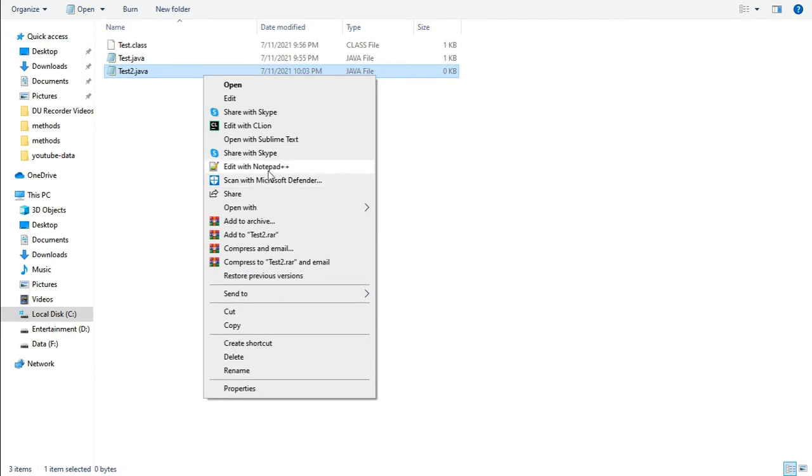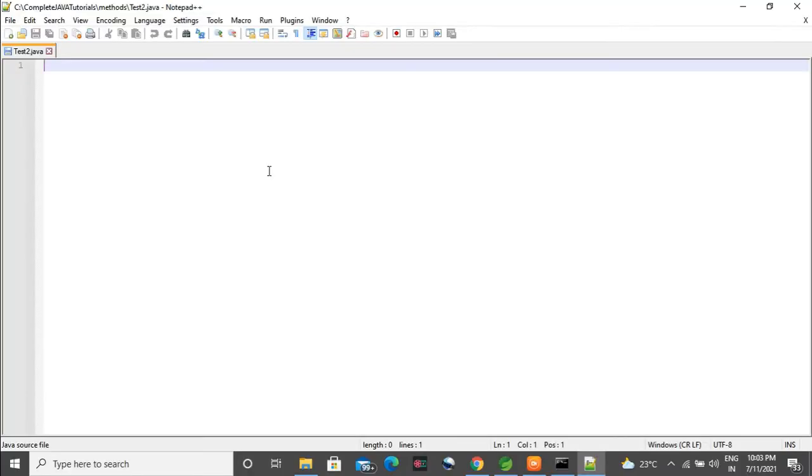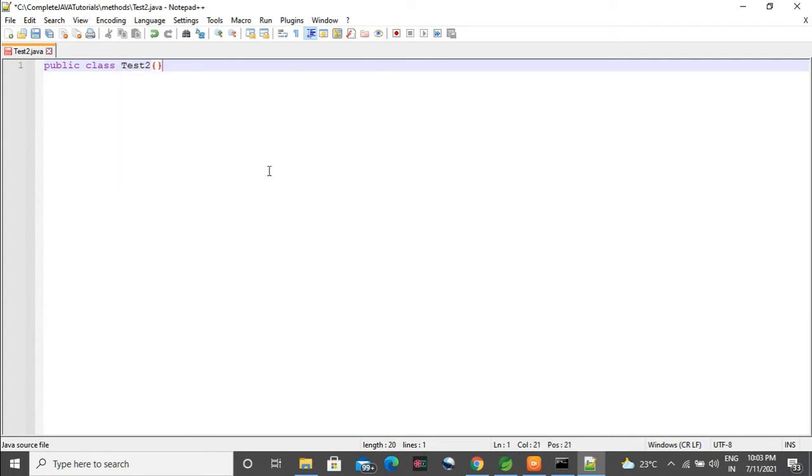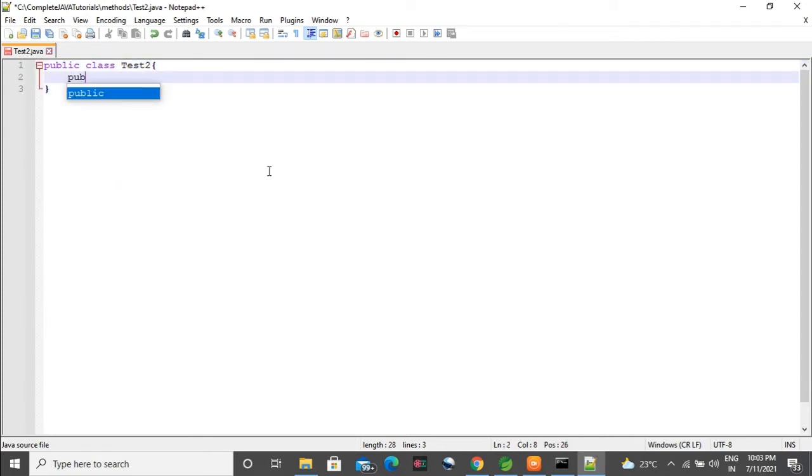So edit it with Notepad++. We have come inside Notepad. So here we will write the class name, public class test2, test2, open close curly braces. Then we will write the main method. Okay, public static void main. Static spelling I did wrong. Static void main. So String array of args inside the parenthesis, round brackets, as people also call it.